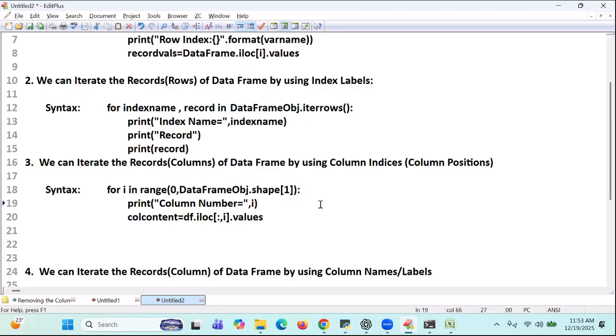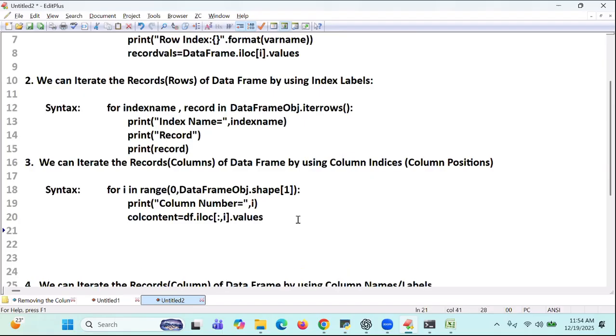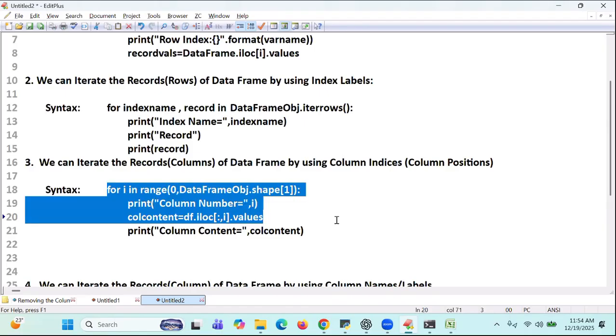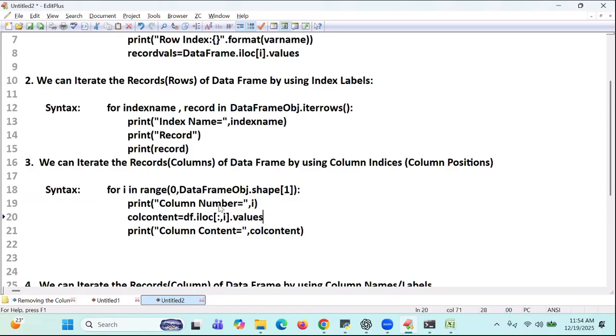Is it iterating or not? So how many columns are there? For example, 4, so 0 to 3: the 0th column, first column, second column, and only the values will be retrieved. So I will print column content. This is how to get the column data by using column indices. Online students, are you comfortable with this syntax? This syntax is very, very important.